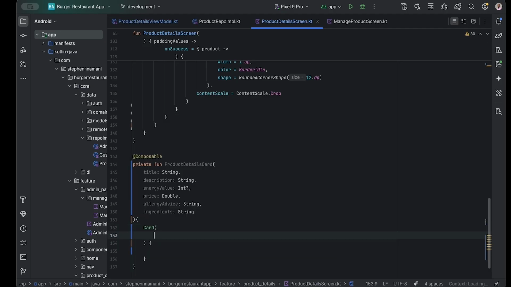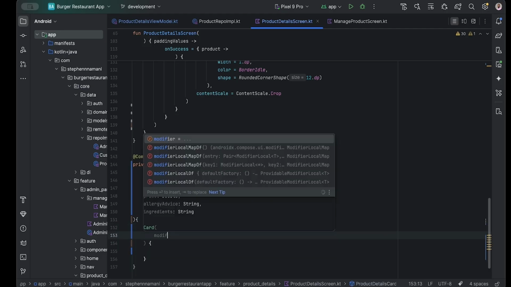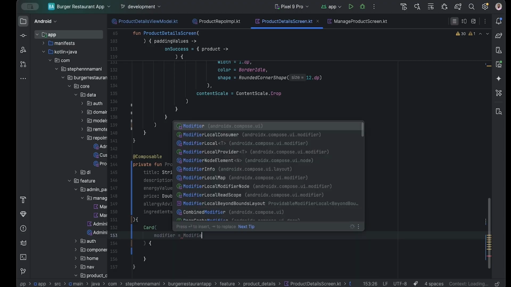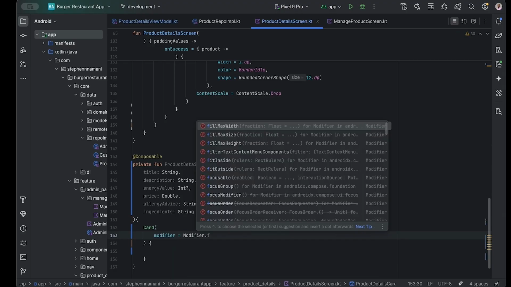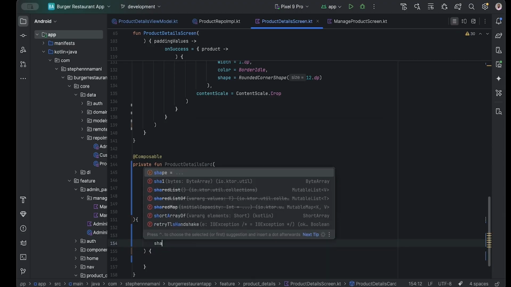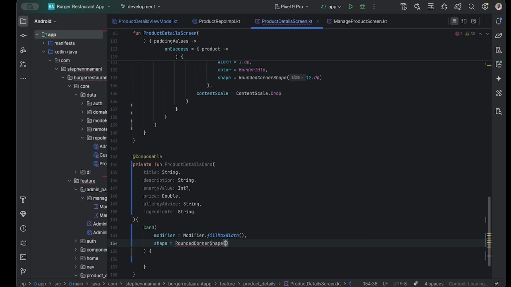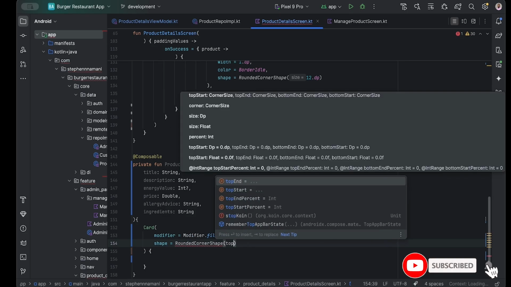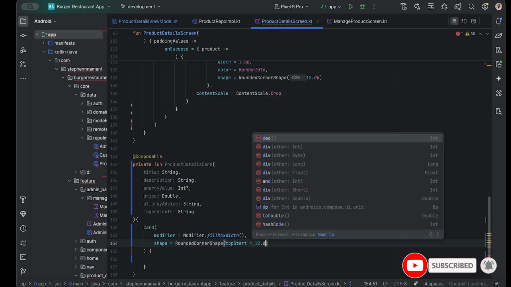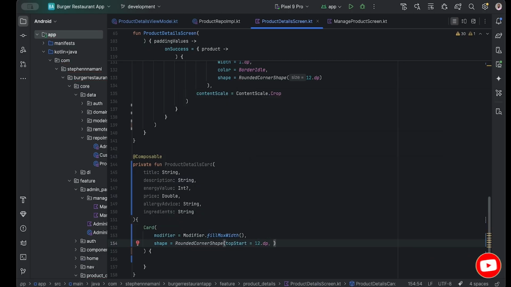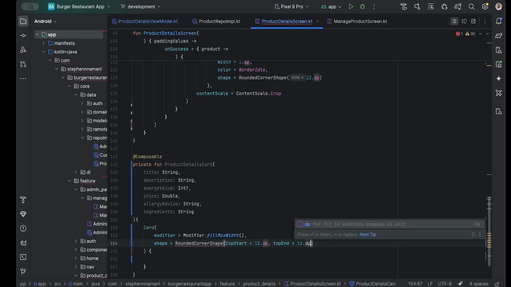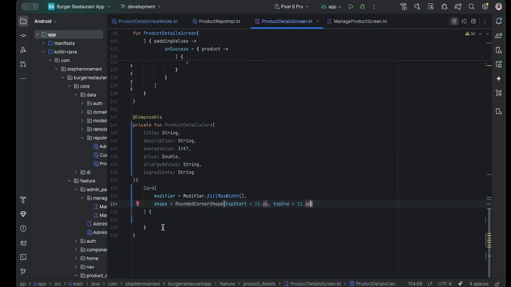So let's style this card a little bit with our famous modifier. Our modifier dot fill max width, and we add a shape. In this shape, we're going to add a rounded corner shape. In this rounded corner shape, I want the top start to have a 12.dp corner, and I want the top end to also have that 12.dp corner. The bottom will not have the rounded corner shape. You'll see that in action soon.